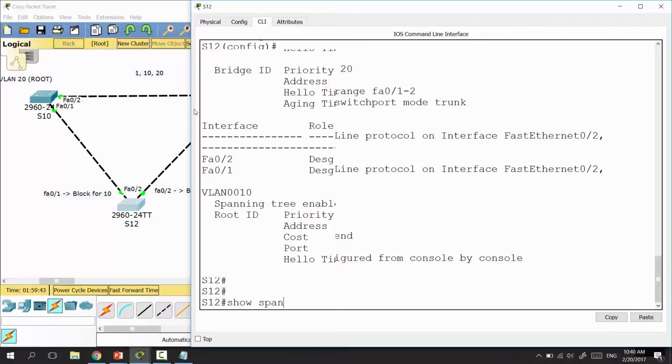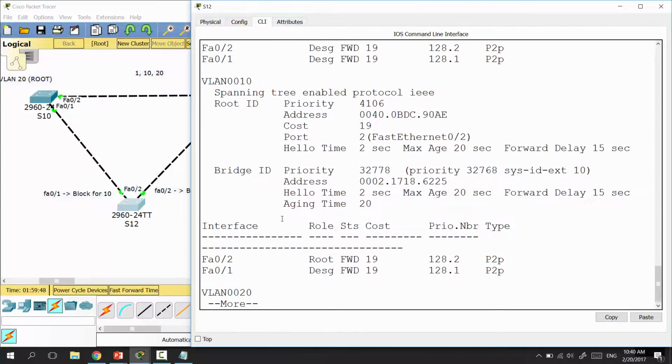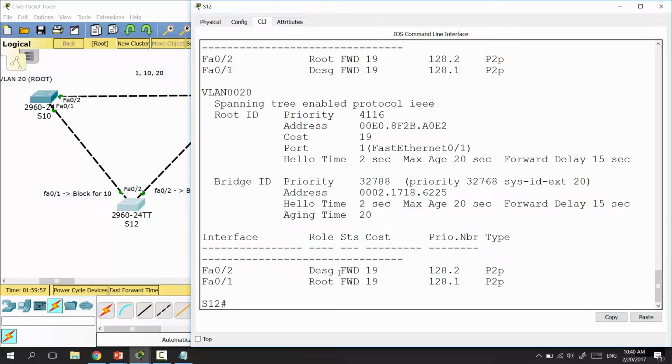Now you may take a look at switch 12's STP output. If we write show spanning tree, we'll also see VLAN 10. Look, where is our VLAN 10? The FA01 port is actually designated. Wow. And for VLAN 20, just a moment, let me take a look.